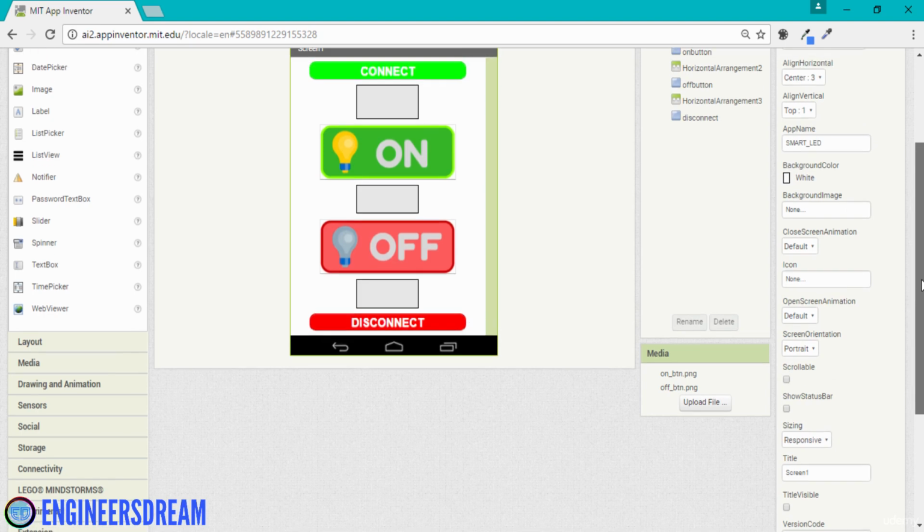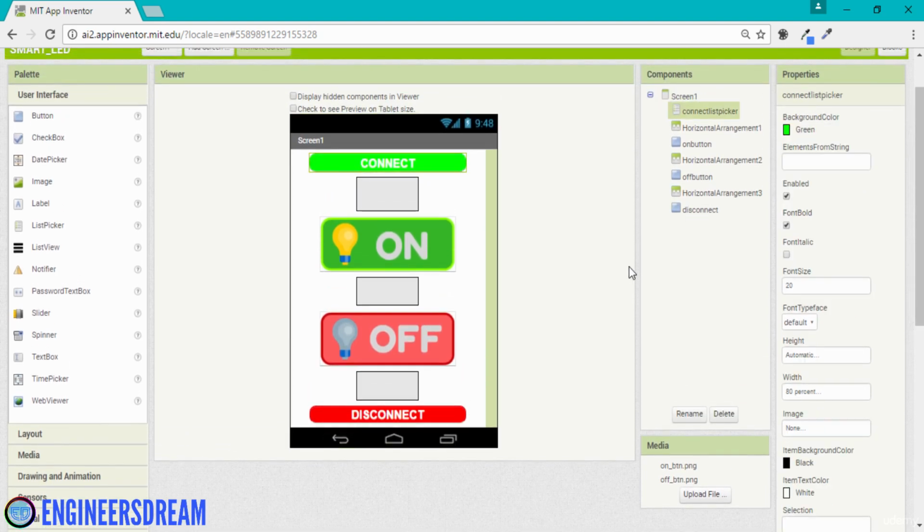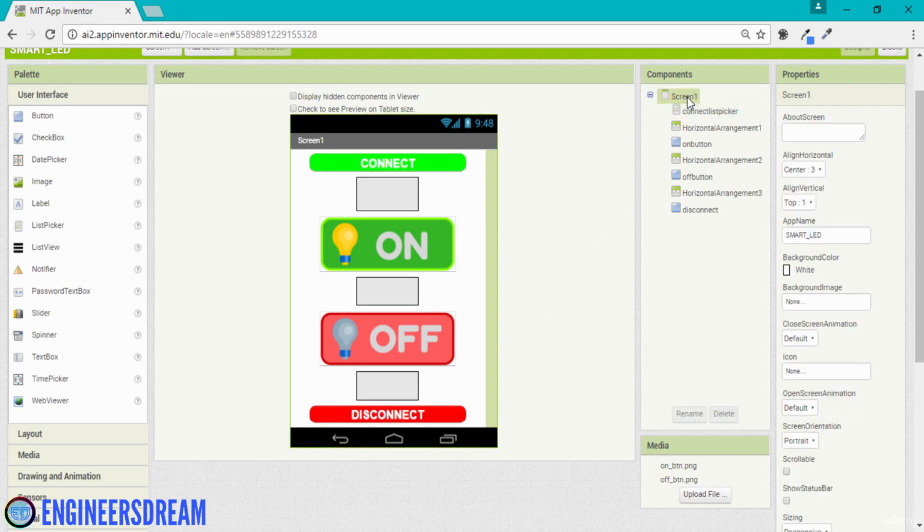So I'm basically finished with the app design. Now there is one final change that I have to make. When you run this app inside your smartphone, during that time, the connect list picker will be fit exactly to the top of the screen and this disconnect button will be lying somewhere in the middle of the screen. So to make our app look a little more interactive, what I'll do is I'll click on screen 1 and I'll change the align vertical to center. So when you open your app for the first time, all these components will basically appear in the center of the screen.